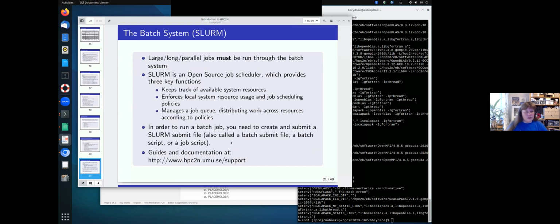So let's move on to the batch system. The batch system at HPC2N on Kebnekaise, and also at many of the other systems that you might have access to in Sweden, will be Slurm. Slurm is an open source job scheduler, and it provides 3 key functions. It keeps track of the available system resources. It will enforce local system resource usage and job scheduling policies. It also manages a job queue and distributes the work across resources according to those policies. If you have any larger jobs, parallel jobs, GPU jobs, anything, you have to run it through the batch system.